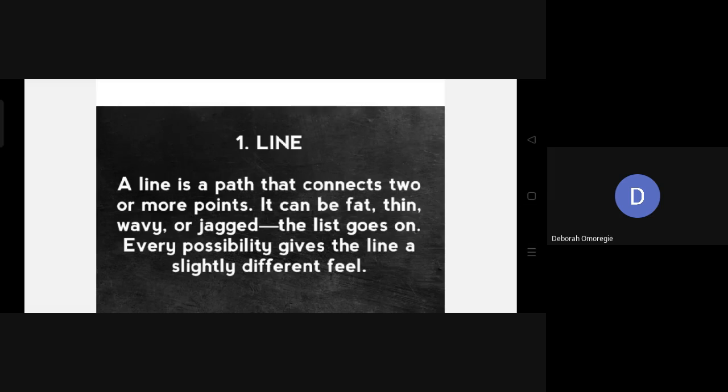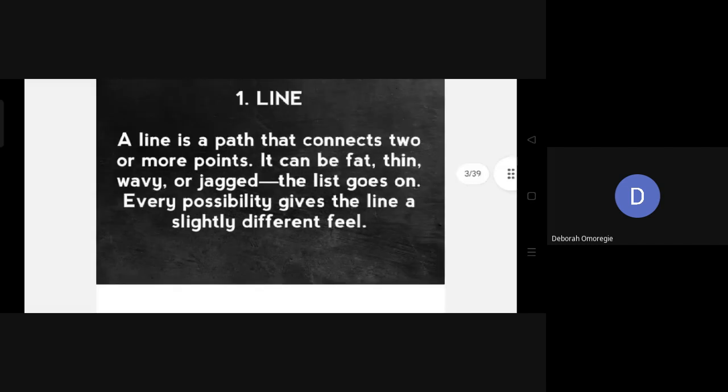When we talk about a line, we are talking about a path that leads from one point to another. You understand? From a point A to a point B. The path there is called a line. So let's see an example. This is an example of a line.